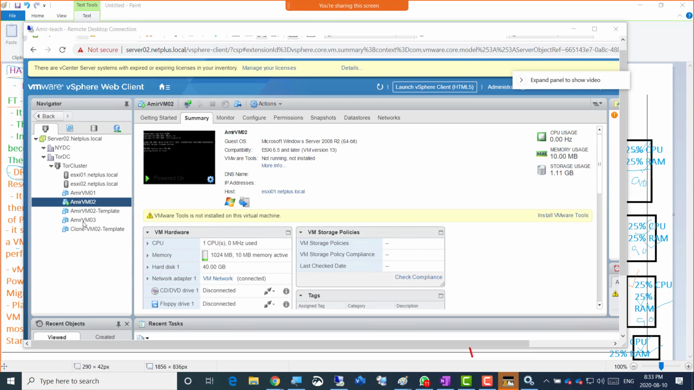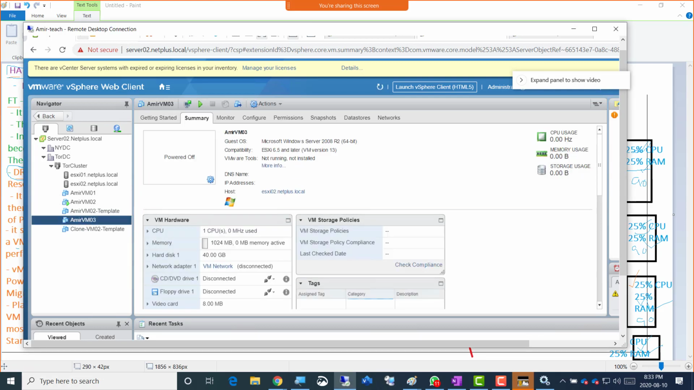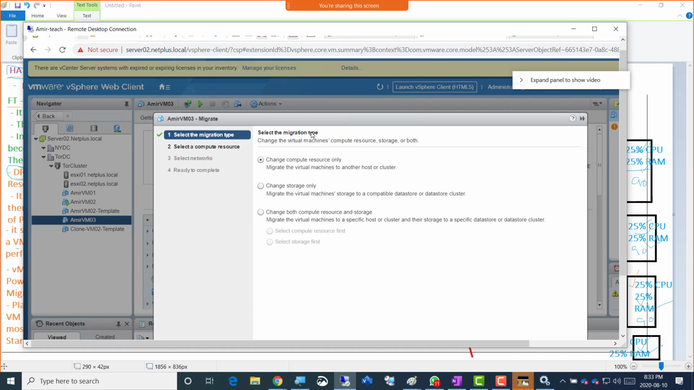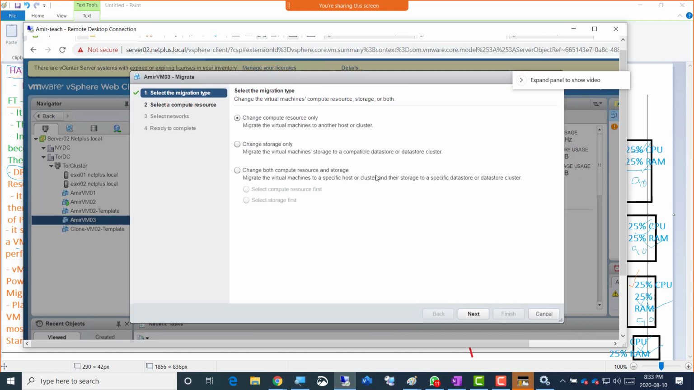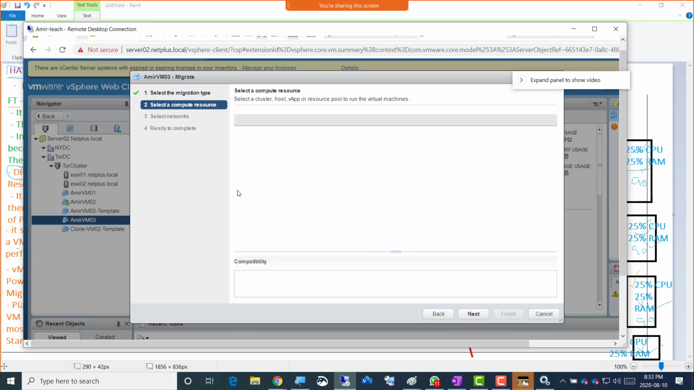Then there is VM03 here, and that is also on 2. I'm just gonna migrate that too. Even if it is powered off, go ahead and migrate, right? Change compute resource only. Next, I'm gonna migrate it to 1 as well.